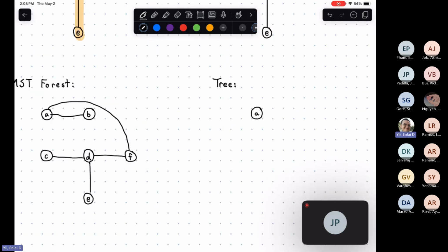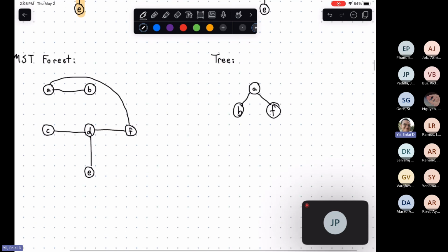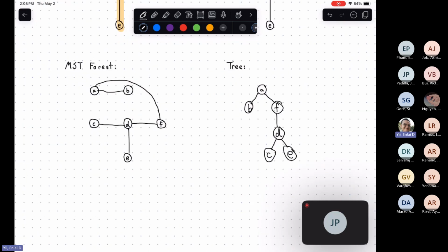And now let's draw the tree again. A has two children, B and F. In alphabetical order, B is on the left-hand side and F is on the right-hand side. B has no more children, so that's it. F has one child, which is D. And D has two children, C and E. Alphabetical order, so C goes to the left and E goes to the right. And that's your little tree.